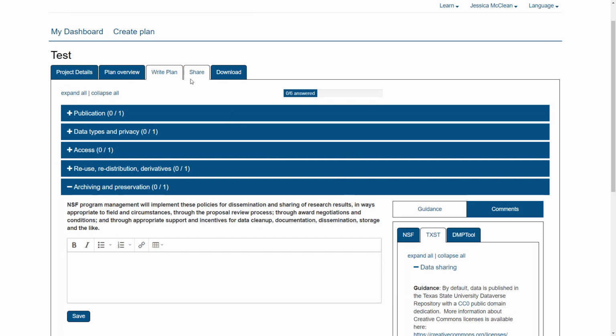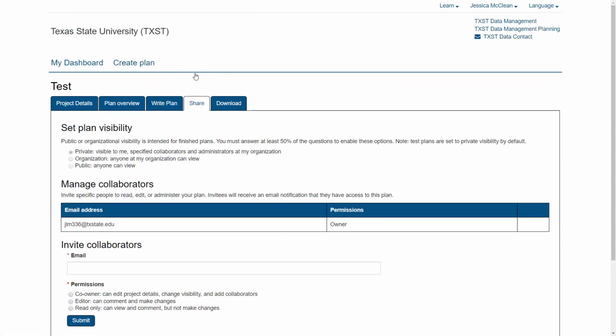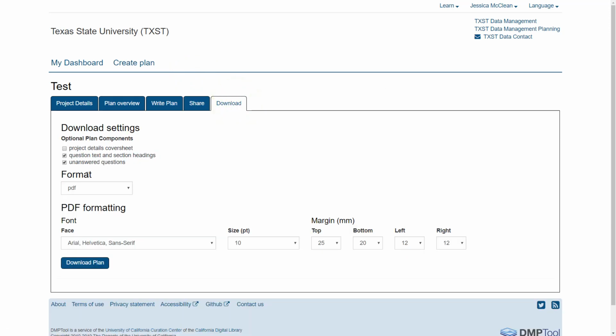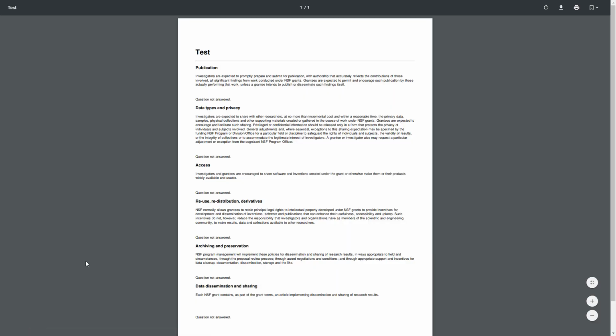Once you've finished, if you have collaborators, feel free to use the Share function. And when you're ready, click Download, select your document attributes such as font size, margins, etc., and download your completed DMP ready to submit.